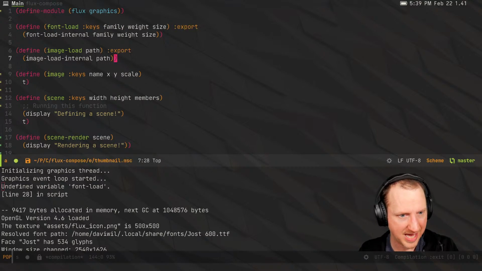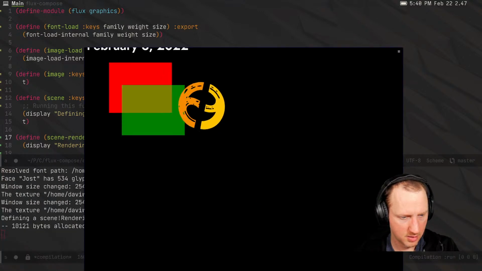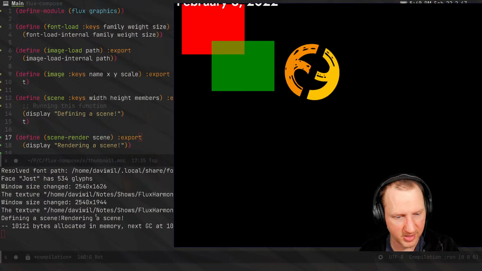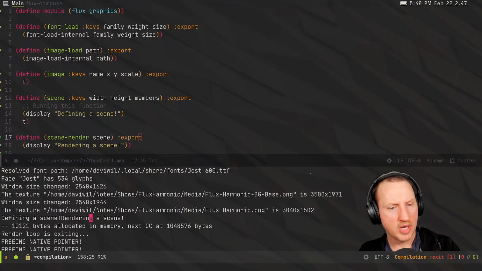Okay, so we want to export that as well. We want to export this, export this, export this. All right, let's try this again. All right, defining a scene, rendering a scene. That's written there now. So that is working correctly, which is great.